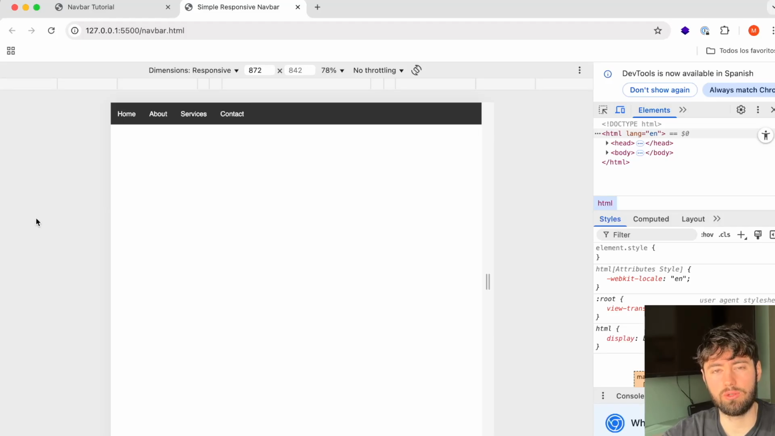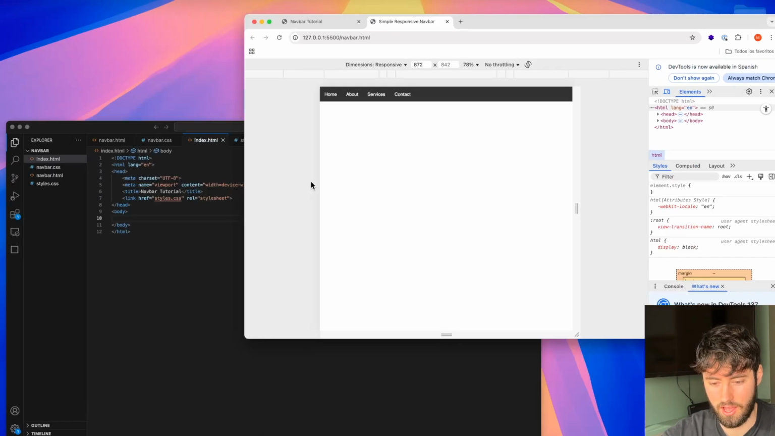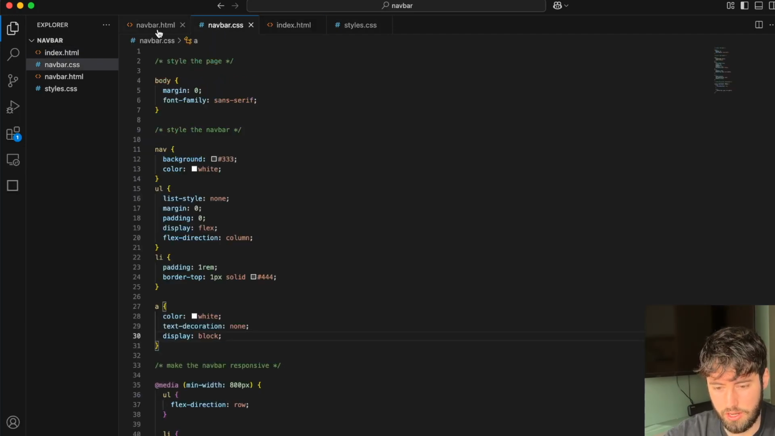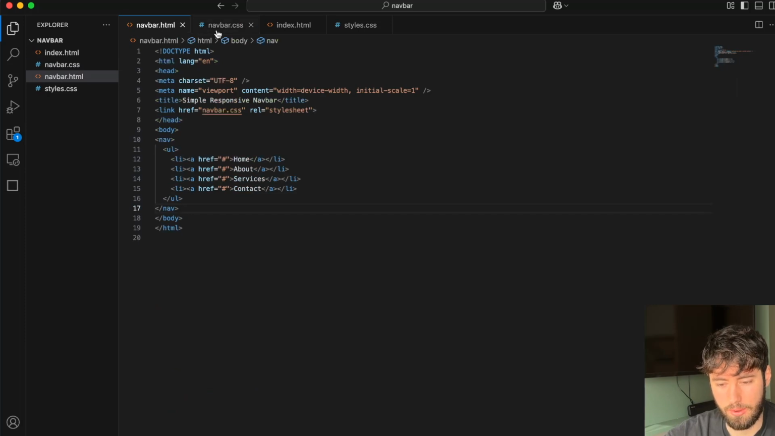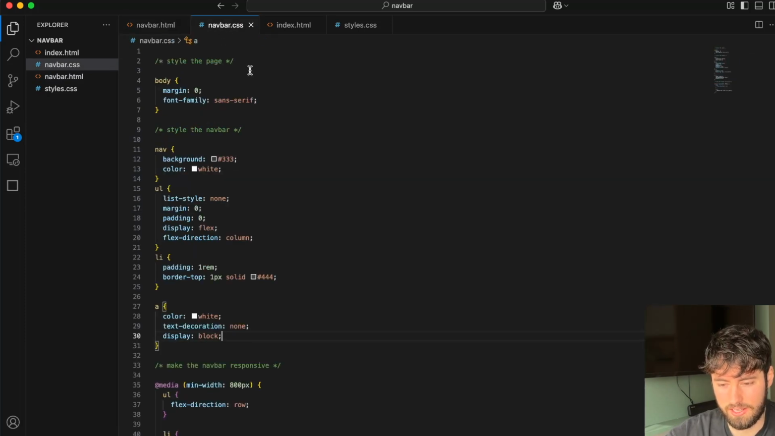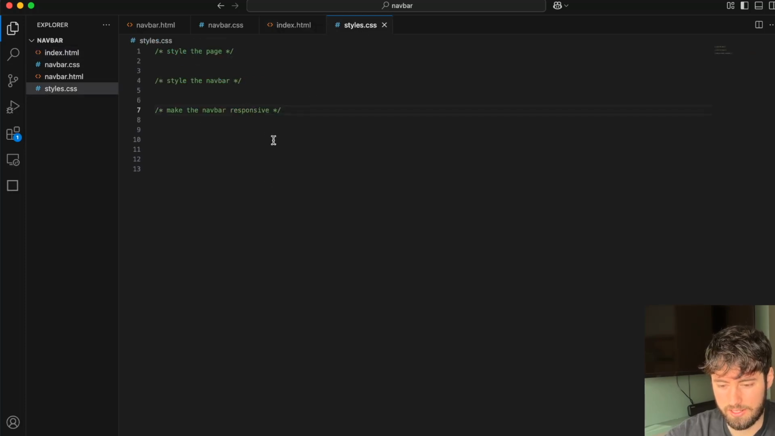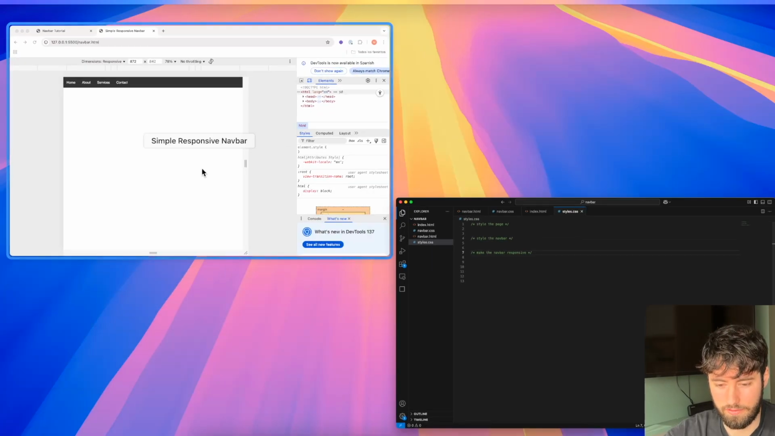Let's walk through how to build a basic nav bar and go over responsiveness. I've gone ahead and built a project in Visual Studio Code, and essentially how this is going to work is we have this solution, which is navbar.html and navbar.css, and then we have a blank slate here, index.html and styles.css, and we're going to work our way to that final solution.